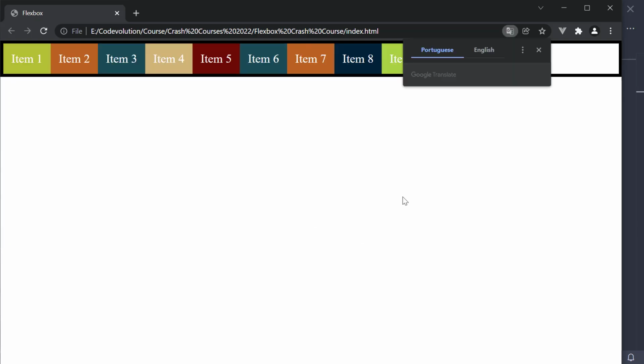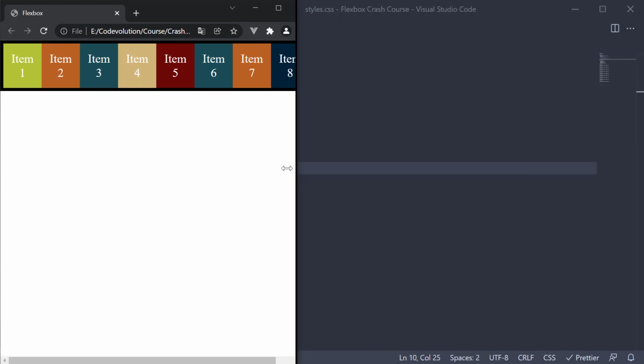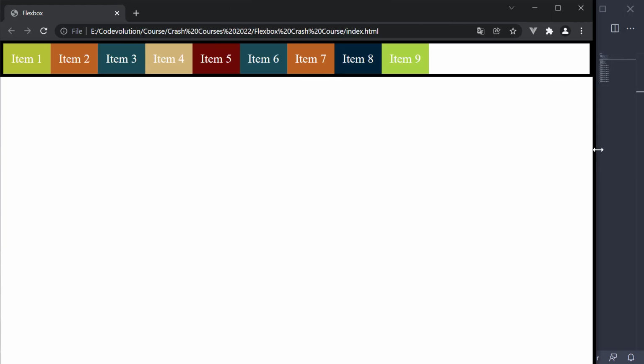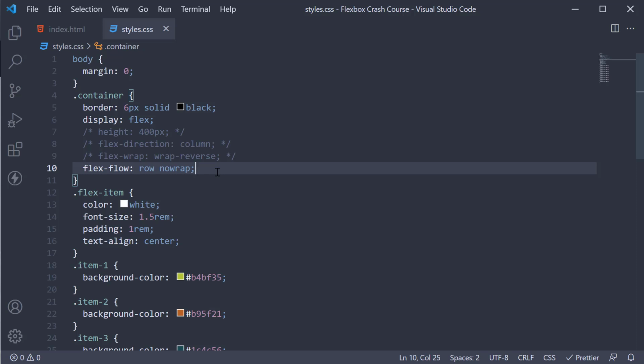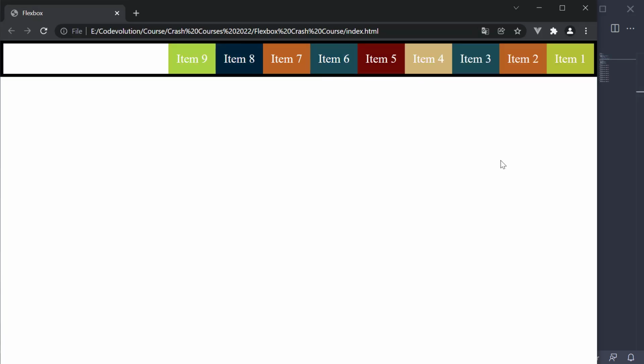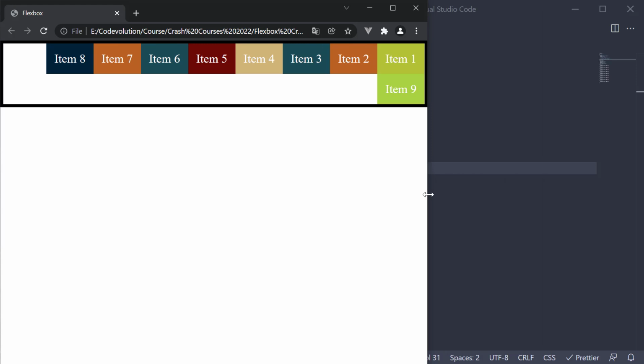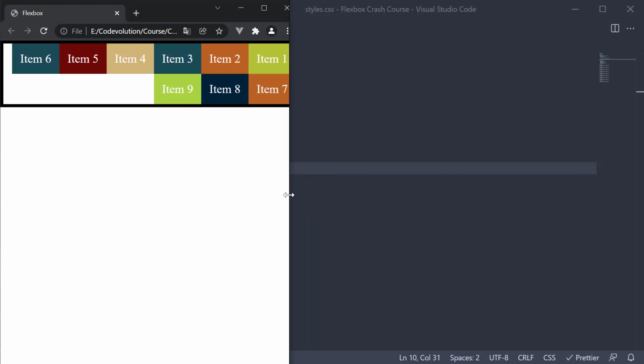If I refresh, you can see once again the items are laid from left to right, and there is no wrapping of items. You can type any combination of the possible values and the layout will adjust accordingly. Let's go with flex flow set to row reverse and wrap. Refresh, and you can see the layout in the browser. The flex direction is from right to left, and when I reduce the browser width, the items are wrapped into the next row.